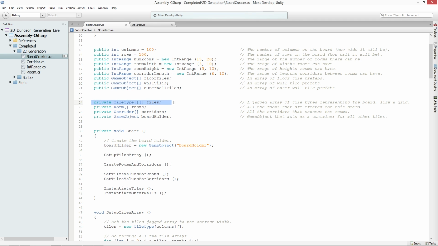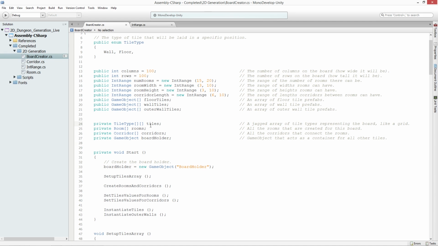Here is the jagged array that I was talking about before. So this is an array of tiles, or rather an array of tile types, right? And so here we're going to set the length of the array along each axis. Theoretically, these could be different lengths. In this case, we're doing a 100 by 100, and this is called tiles. And we'll see some more about how that works in a minute.